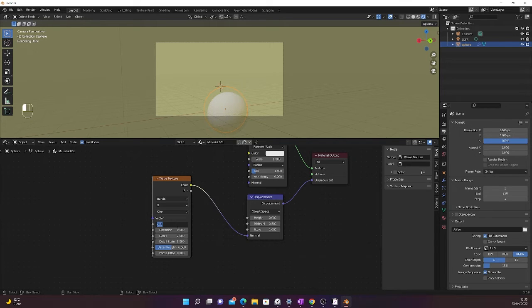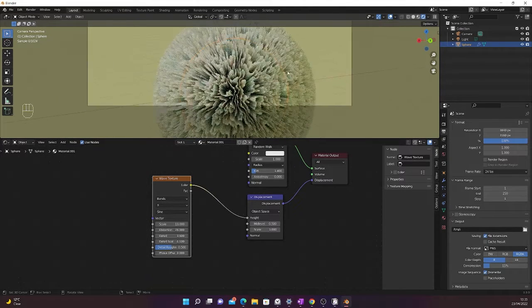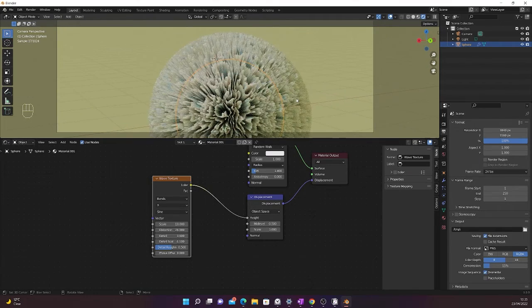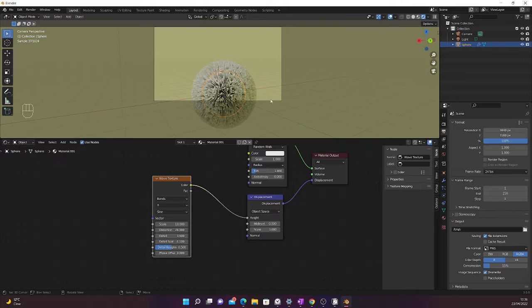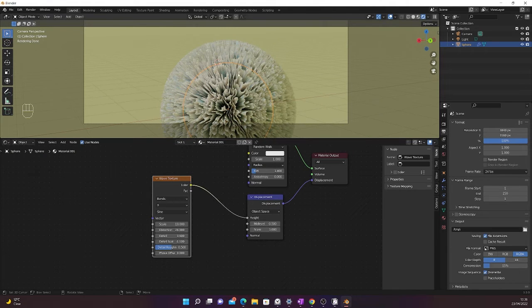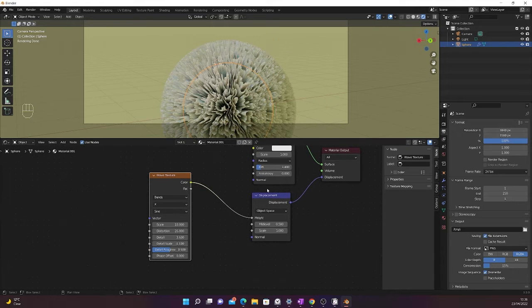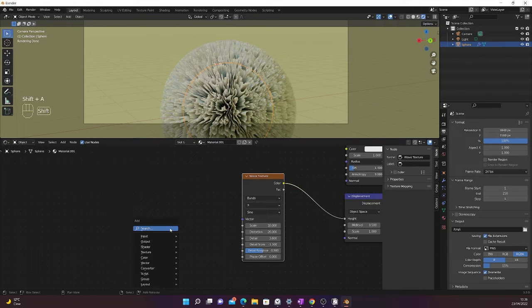Change the scale to 10. Change the distortion to 26. Change the detail to 3.6. Now remember, your values don't have to be exactly the same as mine, because there's no correct values to use here. It's all subjective, and we don't want this to be plugged into them. We want it to be plugged into height. And as you can see, we're seeing now a way more complex structure. Yeah, and it does look pretty cool, but we're not going to stop here. So we're also going to add in a noise texture.